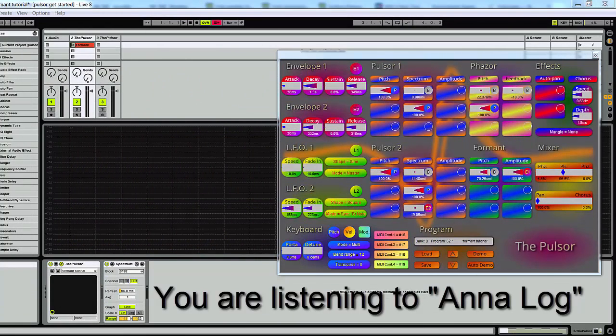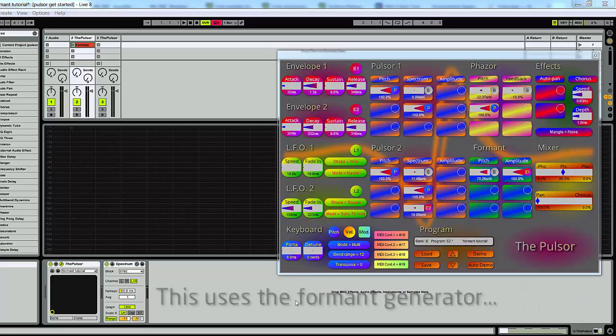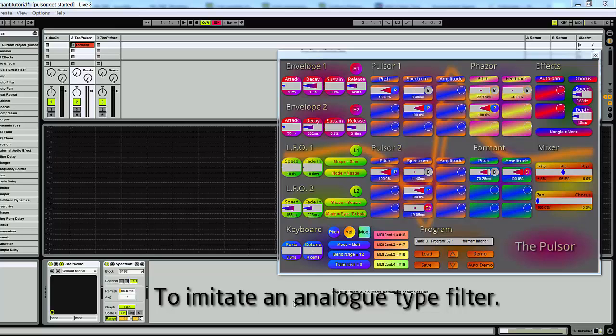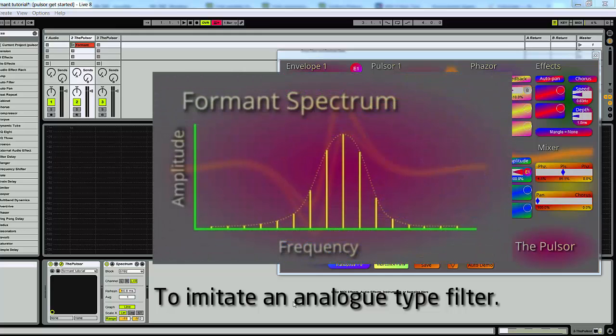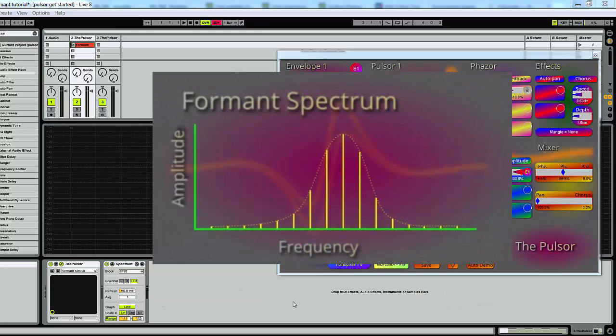The term formant actually means a narrow band of frequencies generated by the human voice. A vowel sound is made up of several of these formants, and the frequencies of these formants define what the vowel is. The graph shows a typical formant spectrum. This is characterized by the base frequency, the formant frequency, and the formant bandwidth.